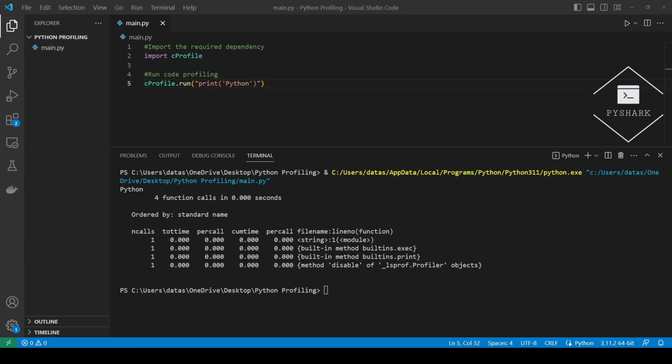Now that we know what the columns represent, let's look at the rows. The first row shows string colon 1 module. This corresponds to the execution of the code passed as a string to cProfile.run. So in our case, we're passing in a string, and inside of that string, there's a function that does print Python. The next line has the built-in method exec, and this represents the time spent in the exec built-in function, which is used to dynamically execute Python programs, which can either be a string or object code.